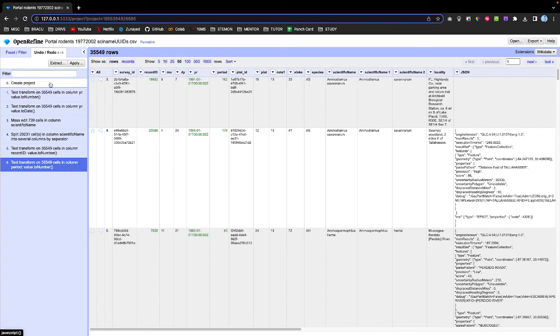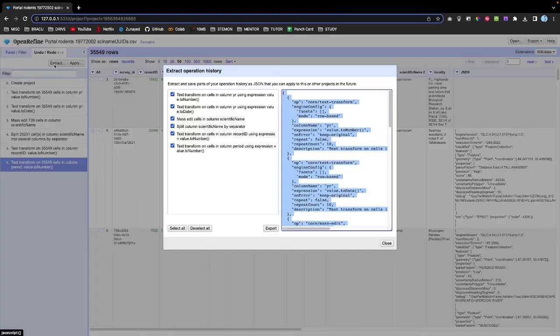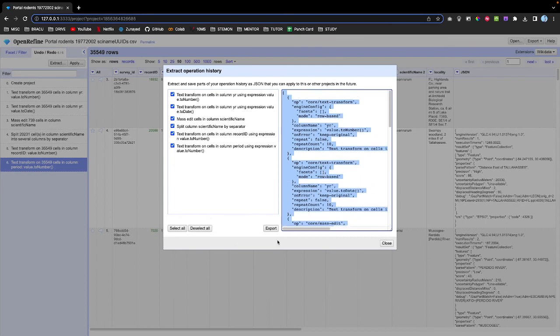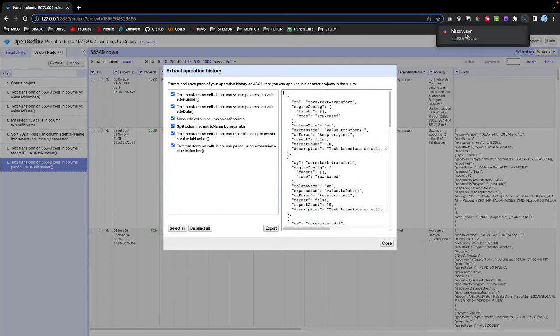Now whatever we do is saved as JavaScript Object Notation, or in short we can call it JSON. These are saved by default, and we can export this JSON script and apply it to another data file. Like the thing that we have done here, we can export the same thing, and it will work as a function on other datasets as well. So to do that, we have to click on Extract, and here you see that everything has been stored as JSON. We can click on Export to export it. Now you see that it's saved here in the browser, history.json.